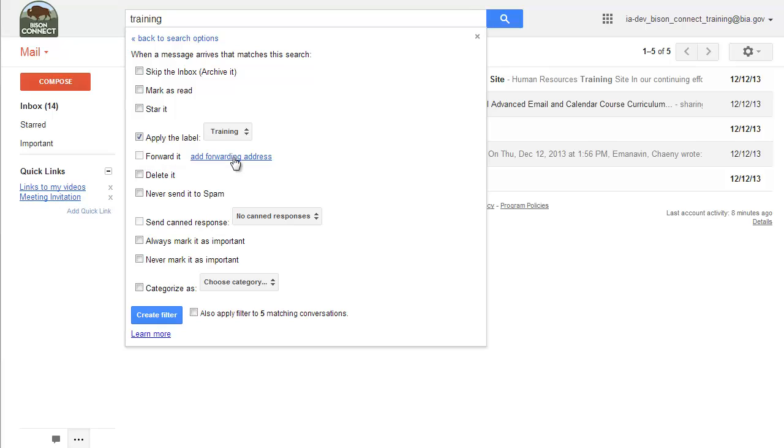You can also forward the message to emails that you have forwarding access to. You could delete it. You can never send it to spam. You could have it send a canned response. And if you're using the priority inbox, you can train it whether a message or series of messages is important or not important with these two boxes here. You can also categorize it using one of Google's 5 preset categories.